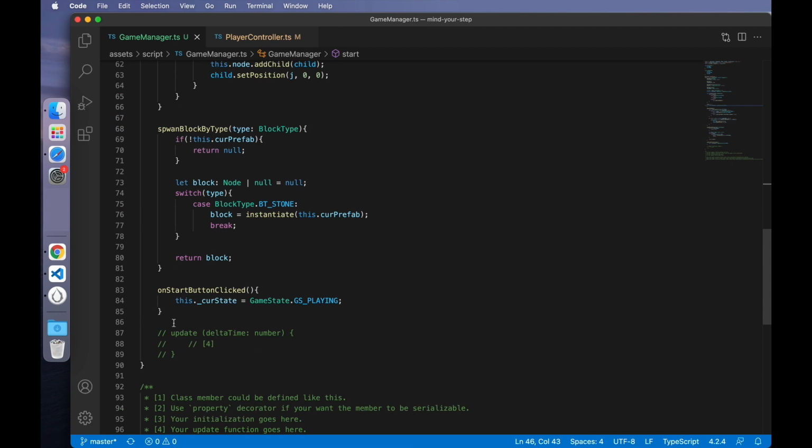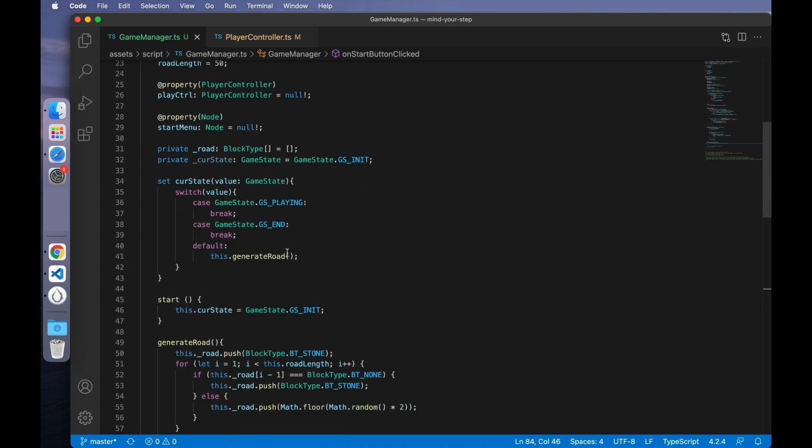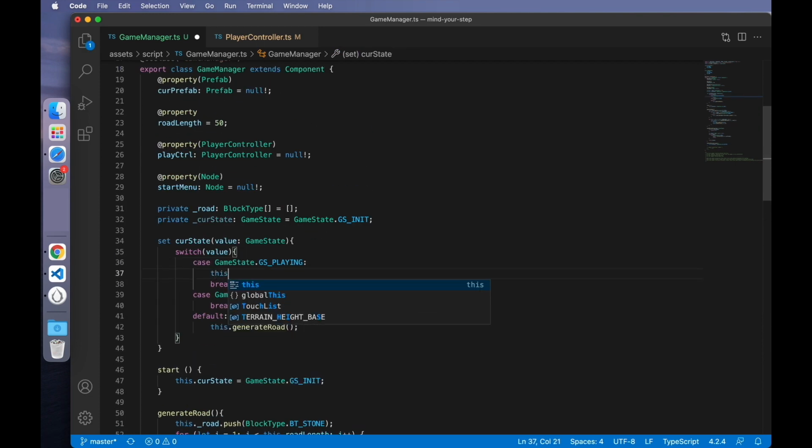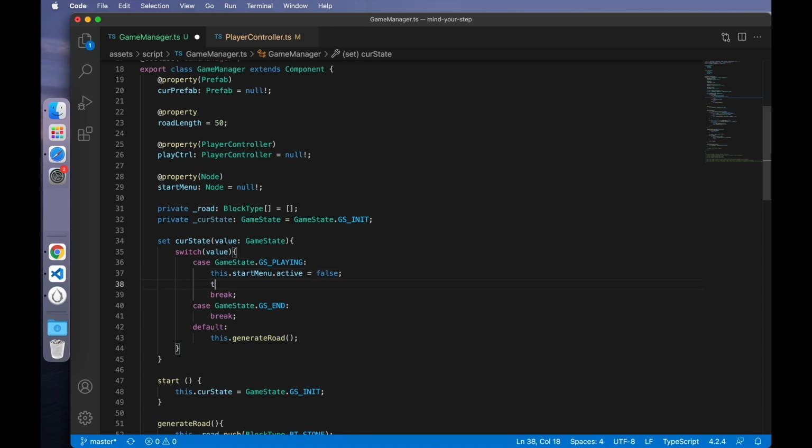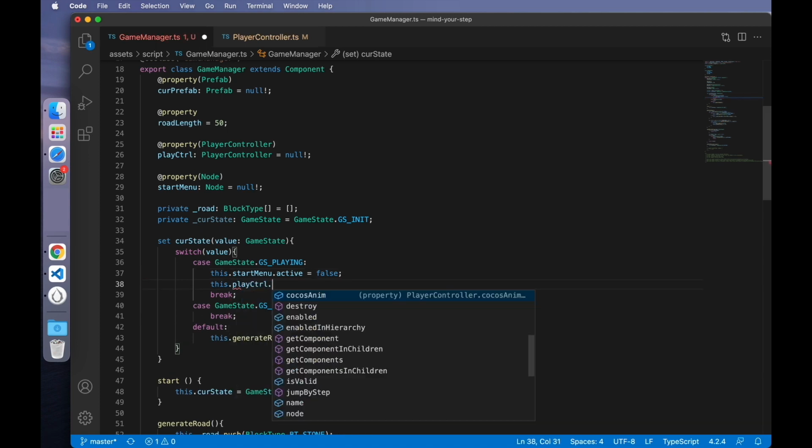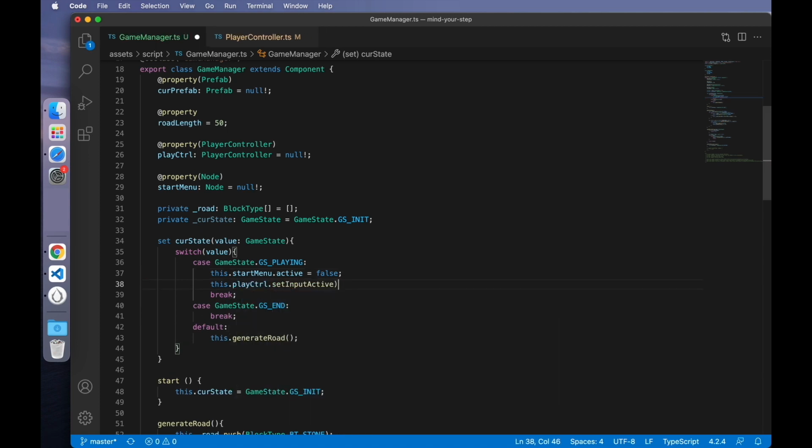Next, switch the button clicked state to the game in progress state. In the game in progress state, the first action that needs to be performed is to close the menu in the main screen. In other words, to deactivate it. Then allow receiving user actions. This is an interface function that we defined in player controller earlier.